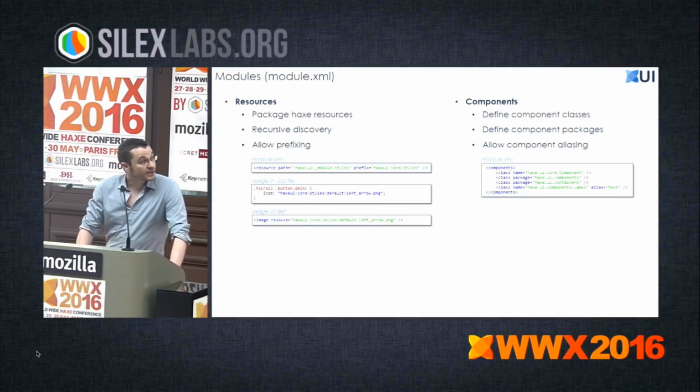Components. This is, again, a completely optional part. If you don't use this section in the configuration, then you can still use HaxeUI 2 without any problems whatsoever. You just won't be able to use the XML part, because it won't understand. Basically, your component registry will be completely empty. So when you say, you know, button in XML, it says, well, I don't know what that is.